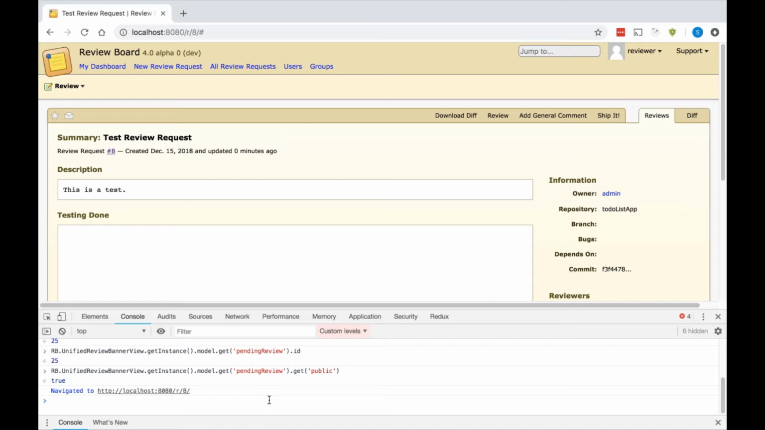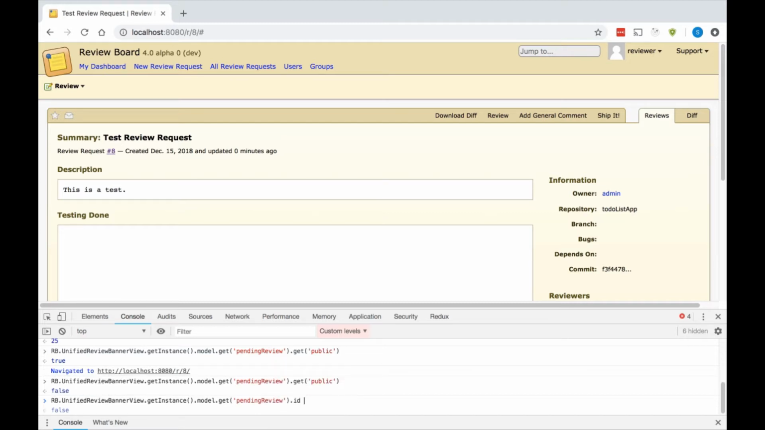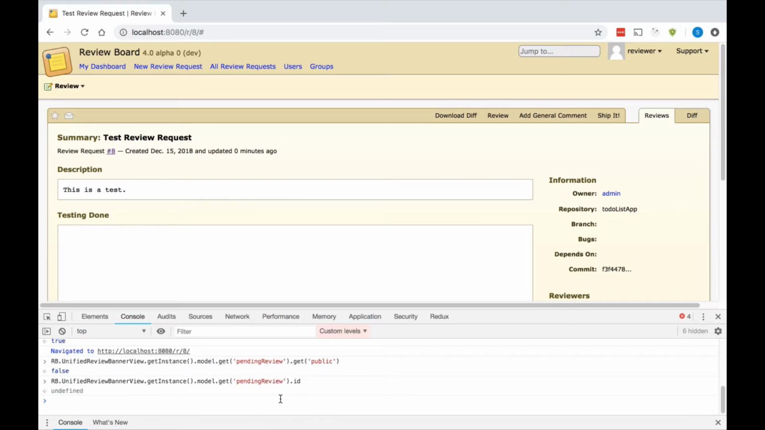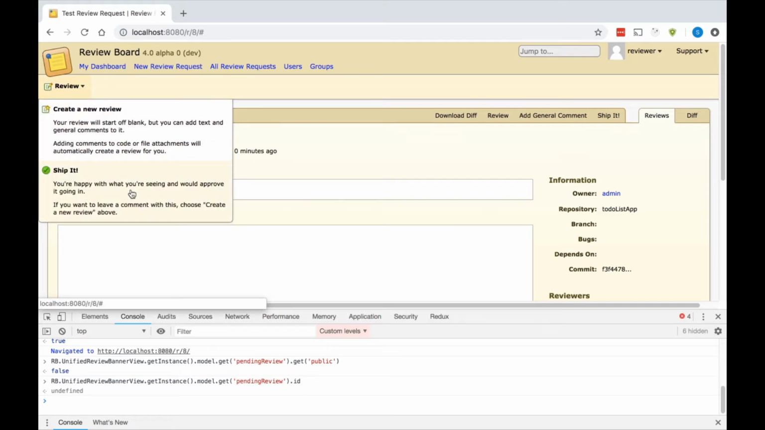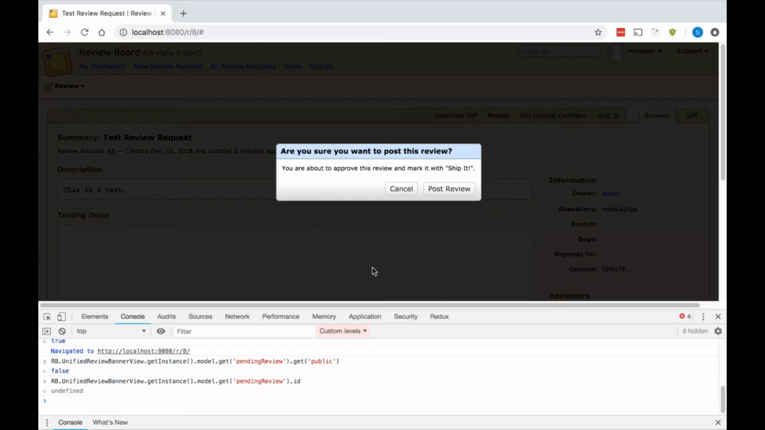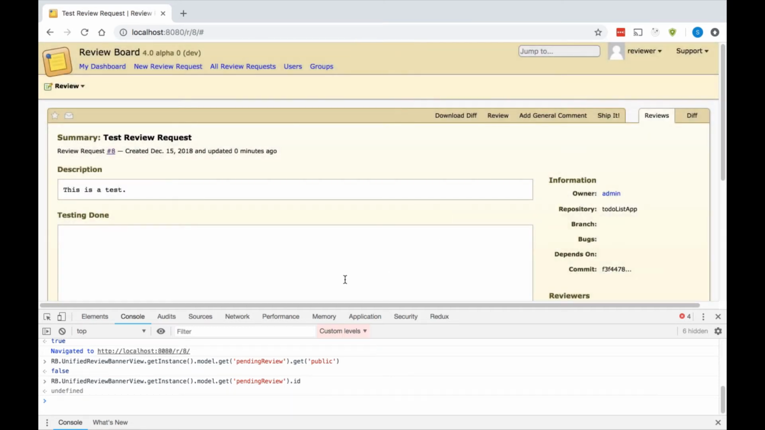All right, so now let's check again. We can see that our pending review is undefined, but this time let's try the second option in the review menu. We'll mark the review immediately with ship it. So we have a quick confirmation dialog. We'll choose to post our review.